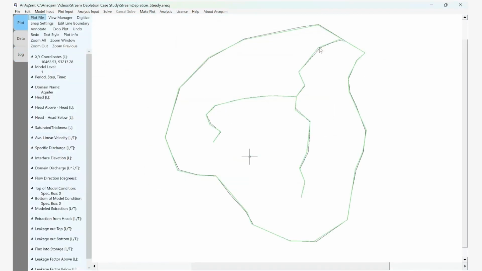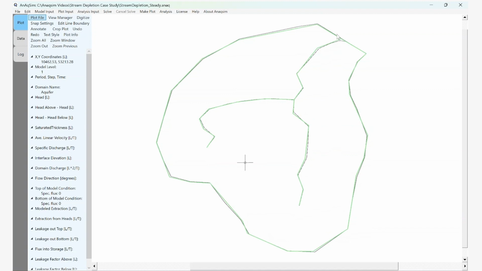Brilliant. You could have had this lower river. If we had put a midpoint on this boundary, you could have had it snapping to that midpoint, and that would work fine.